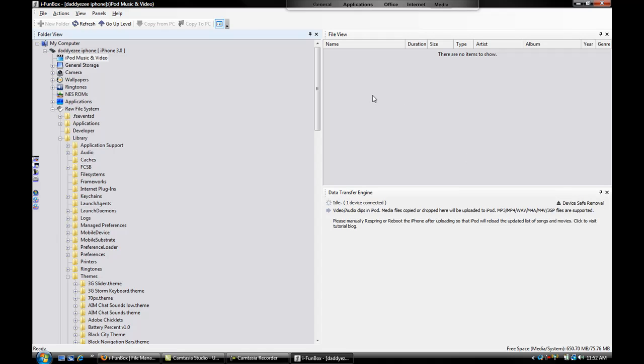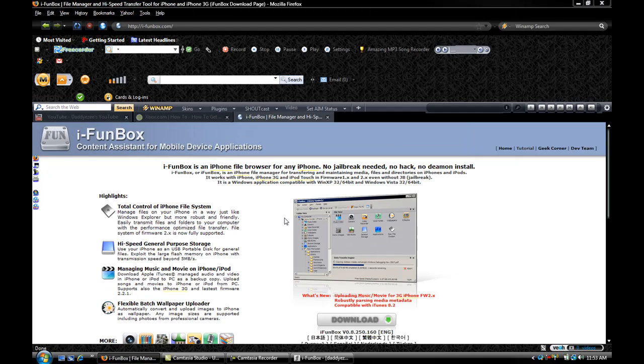So this is a new program. This is brought to you by WinDTA and the dev team. You can check out the site. You can also go to this website at ifunbox.com. It basically tells you right here the new 3.0 software.